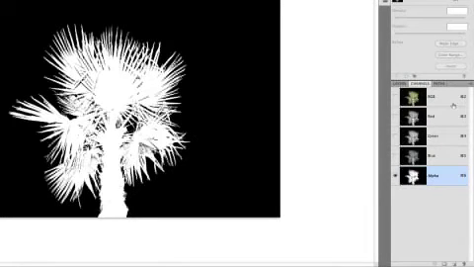And at this point, the alpha channel is created. Now, if you save this document out and you brought it into another application, the transparency would be there. So Adobe After Effects or InDesign or apps like Final Cut Pro would recognize this and allow the graphic to be keyed or composited, essentially knocking the background out, placing the palm tree by itself.